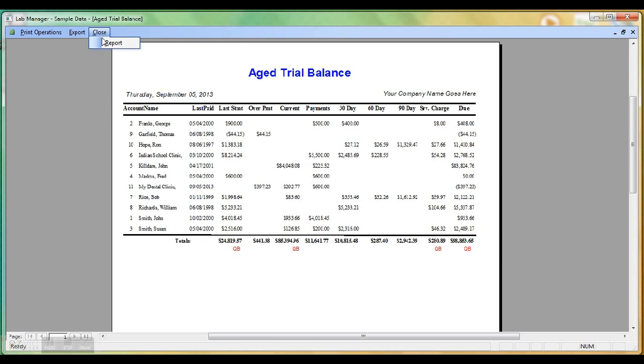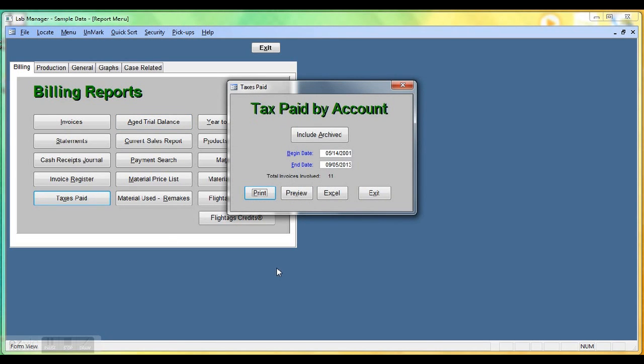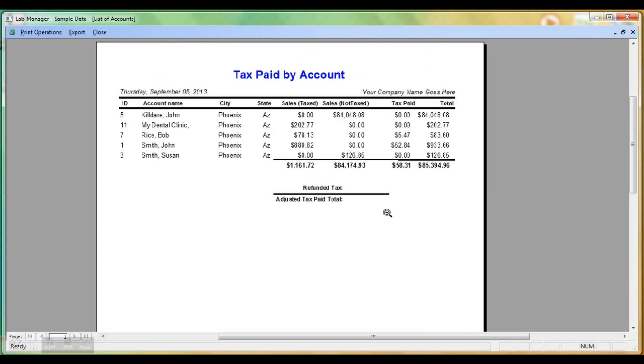Additional reports that they may use would be the taxes paid report. Again, don't change the start and end date. You'll see which accounts and cities that those are charged for tax, and if it was a portion that was not taxed, it will also say that in the not tax. So you have taxed and not taxed, and then taxes paid with a total for everything, what was actually charged.